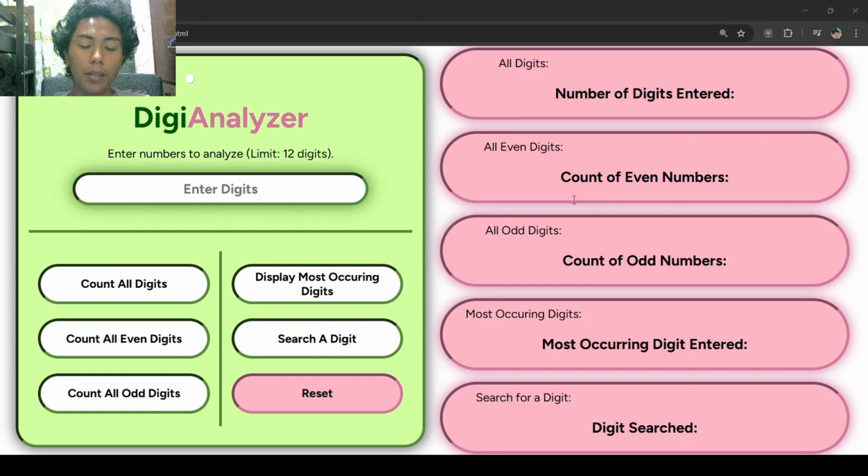Good day everyone. I am Alvin Ortiz presenting our output called DigiAnalyzer that contains features such as counting the digits, counting the even digits, counting the odd digits, showing the most occurring number, and searching a digit within the user's entered set of numbers. The first part of our presentation will be discussed by Ms. Sexionna.